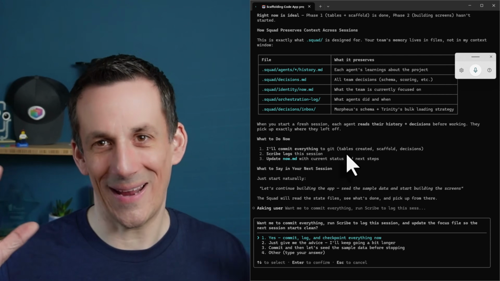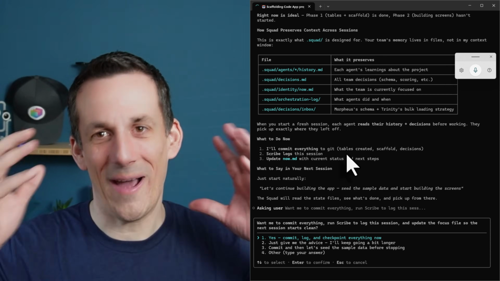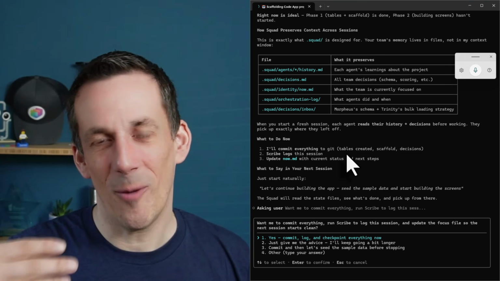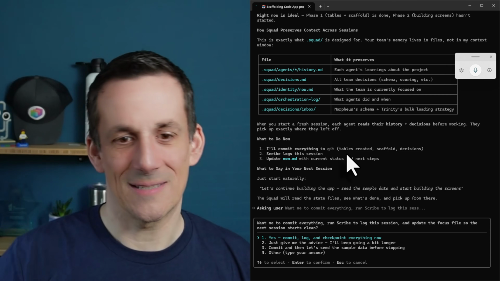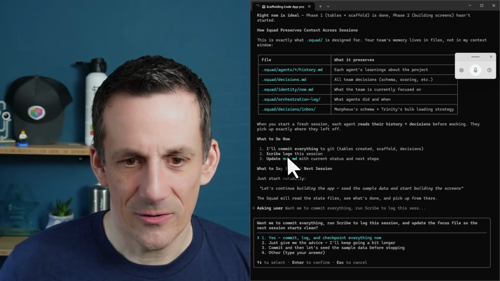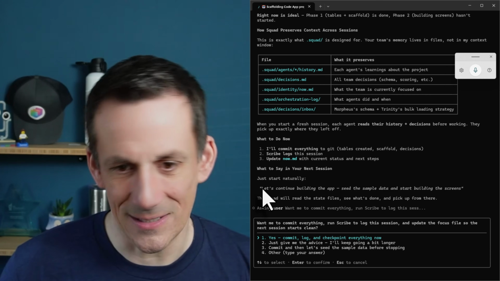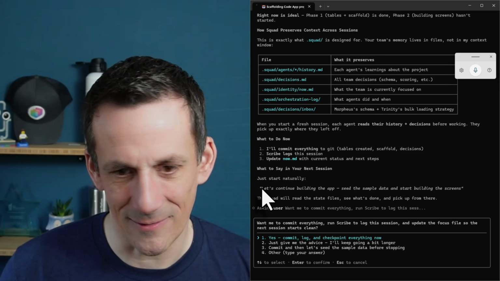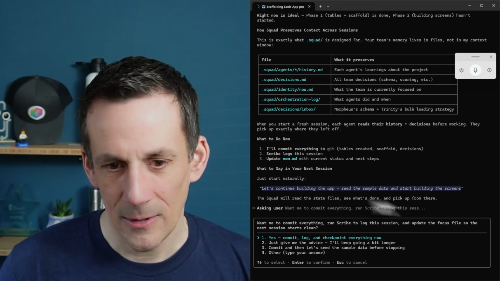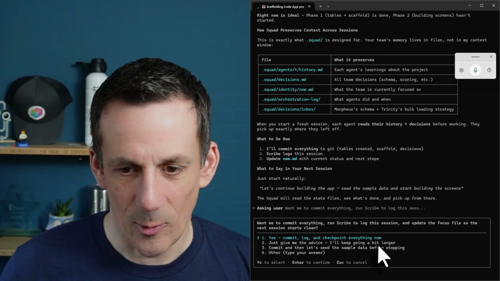And this is why, again, I can't emphasize enough, this concept of squads or having the sort of project team type setup is far more advanced than just using a single agent. So it's asked to commit everything, and Scribe will log, and then what I need to say in the next session is, let's continue building the app, see the sample data and start building the screen. So I'm actually going to copy that into my clipboard. So we've got that, and then should we commit, log and checkpoint everything now?